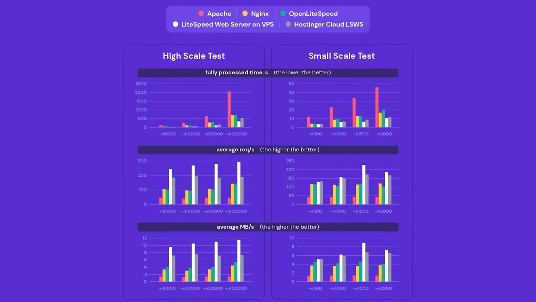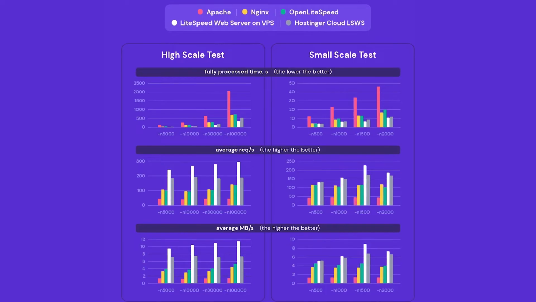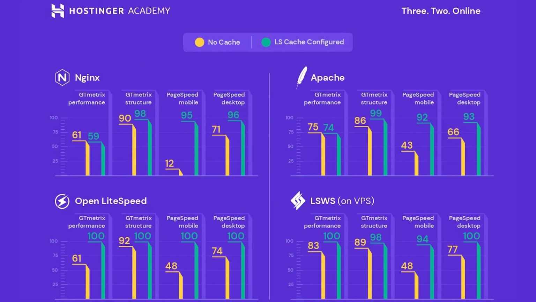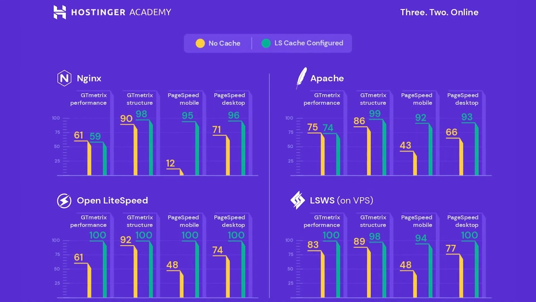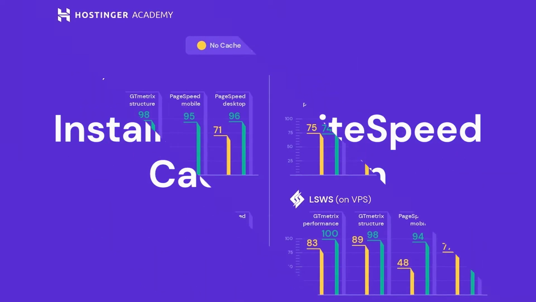We conducted some high and small scale stress tests to see how LS Cache performs with other web server technologies. Here you can see LS Cache paired with Apache, Nginx, Open LiteSpeed, LiteSpeed on a VPS, and Hostinger Cloud LSWS. The results indicate that if you're looking for great performance, using a LiteSpeed server paired with the LiteSpeed Cache plugin is the way to go.